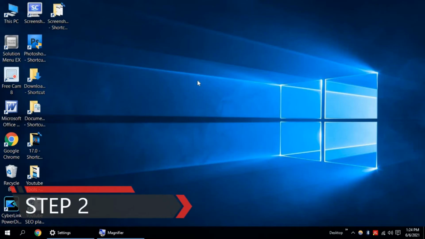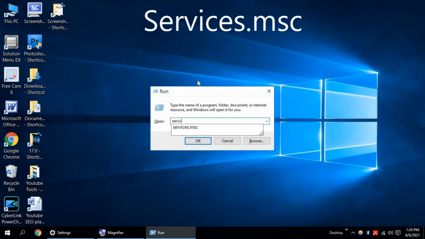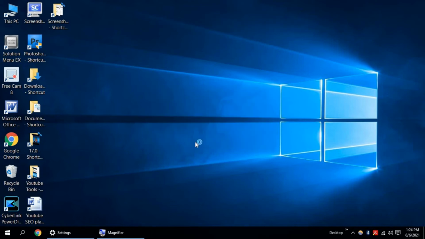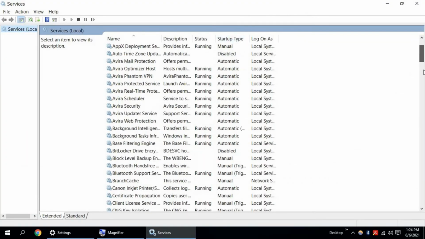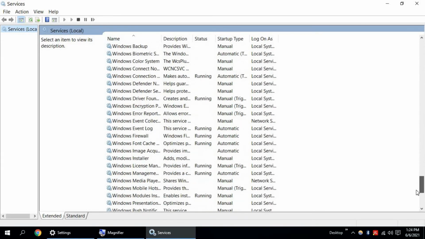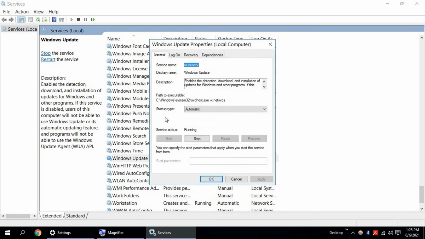Now follow step 2. Press the Windows + R key and type services.msc. Click on OK. Now scroll down and find Windows Update. Double click on Windows Update and it's showing Windows Update Startup Type Automatic. Click on this arrow and select Disabled, and click on Apply. OK.